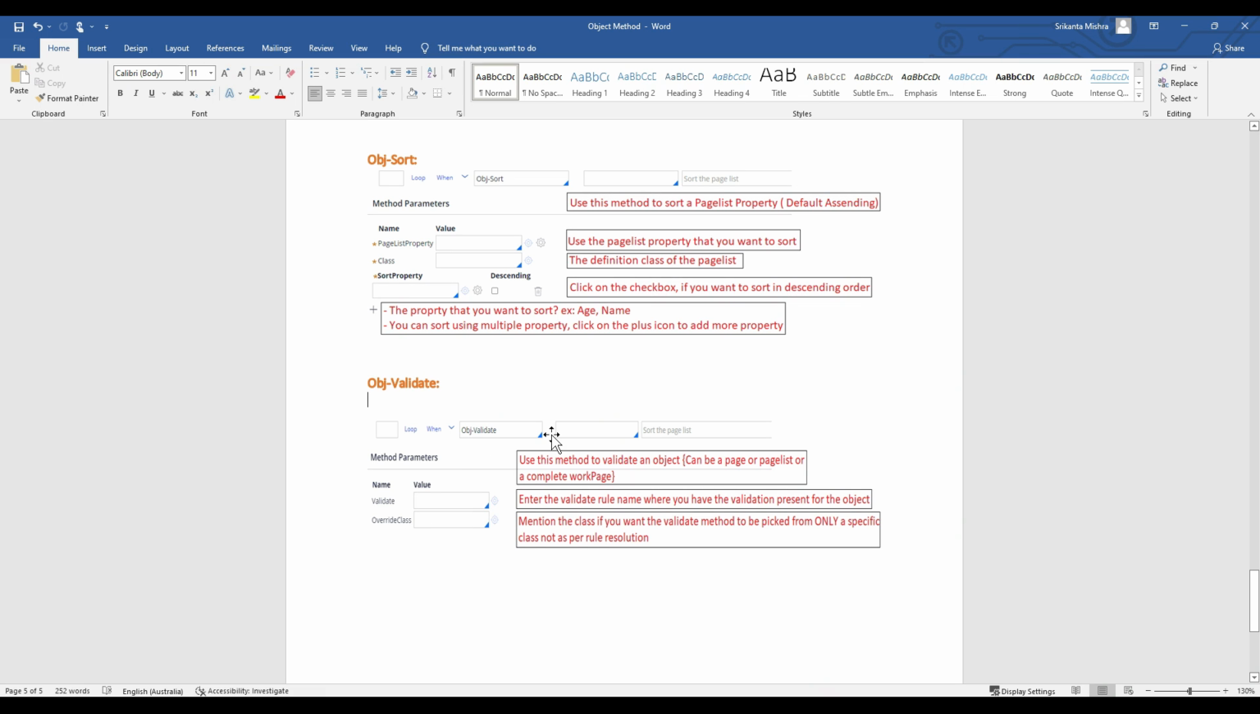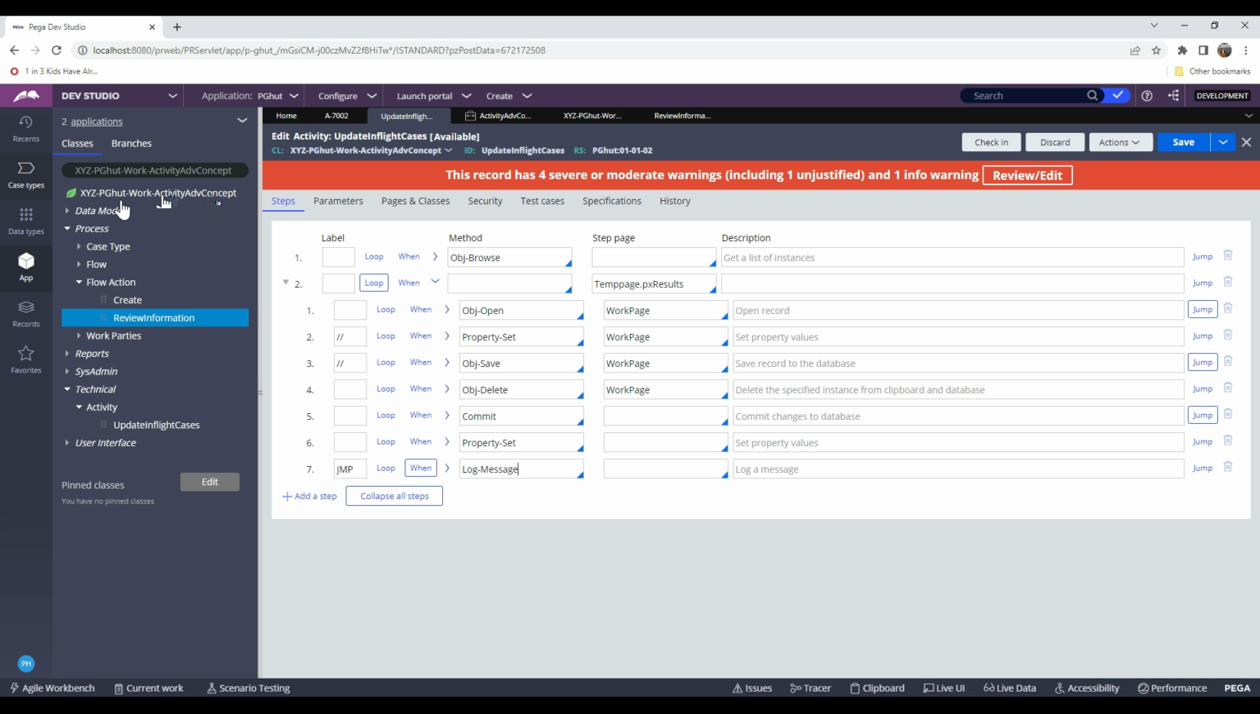So depending on the step page, let's say if you do not have a step page, obviously the step page will by default be pyWorkPage. Let's say if you have a step page, then the validation rule will have the properties of that particular step page.